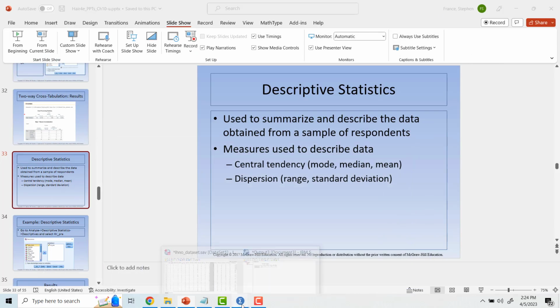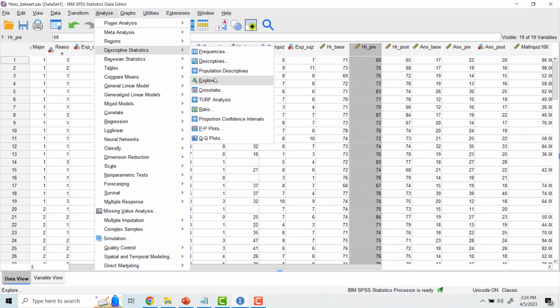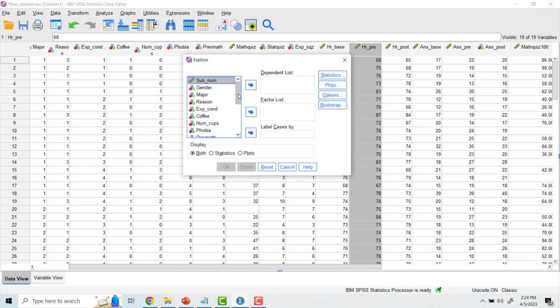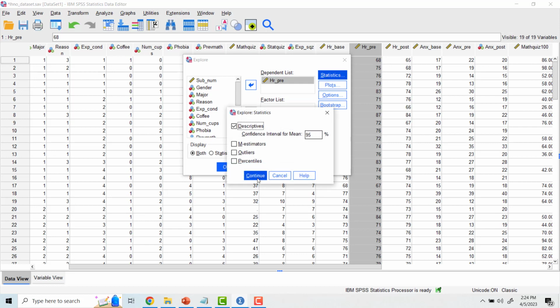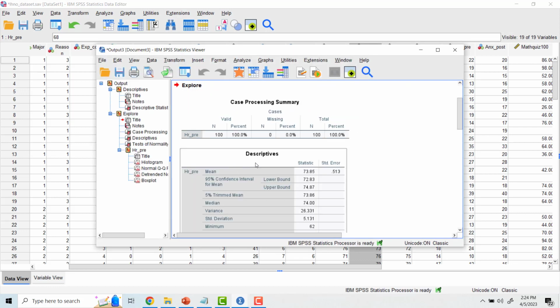So if we go to Analyze, Descriptive Statistics, SPSS has a feature called Explore. And what we're going to do is the same as before, heart rate pre. We could actually split it, so we could look at the heart rate separately for maybe males and females or for different genders, but let's just keep it simple at the moment. So Statistics, Descriptives will do the same as before, but let's have a plot. Let's have a histogram. We won't worry about normality plots, but let's just, yeah, we'll have a normality plot. And we're going to click OK.